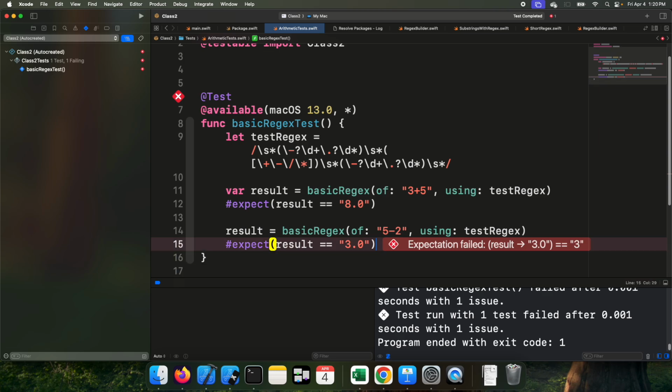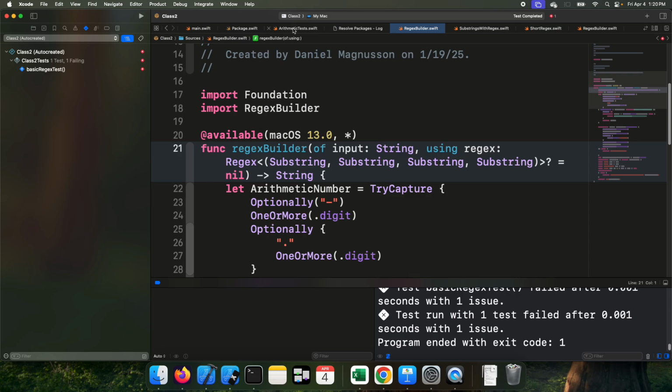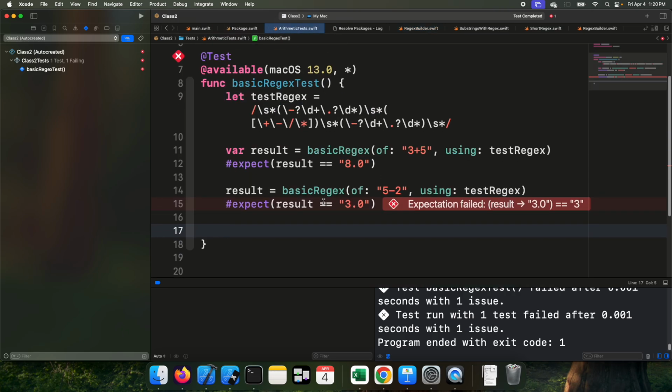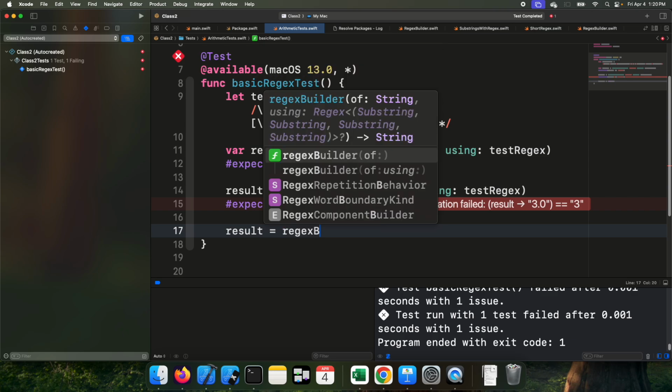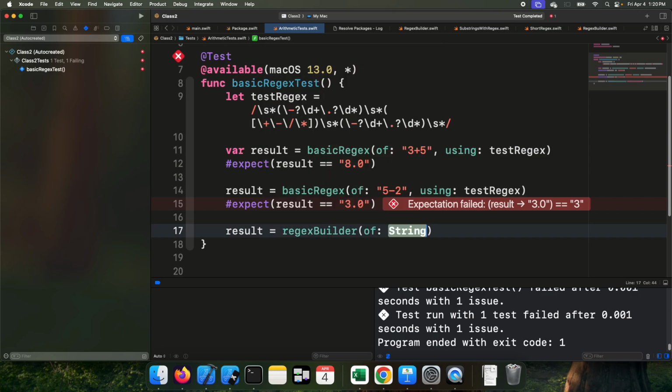So you can do that. Now, so we have these, but what if we wanted to do a test of, I don't know, the regex builder function, right? Where we build a regex in a different way, right? Well, we could do regex builder of blah, blah, blah right here and so on and so forth.